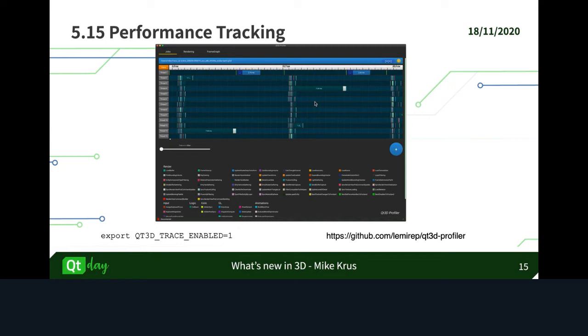So that's roughly everything that changed in 5.14 and 5.15. 5.15 has been out for nearly 6 months now, I guess. So it's old history.